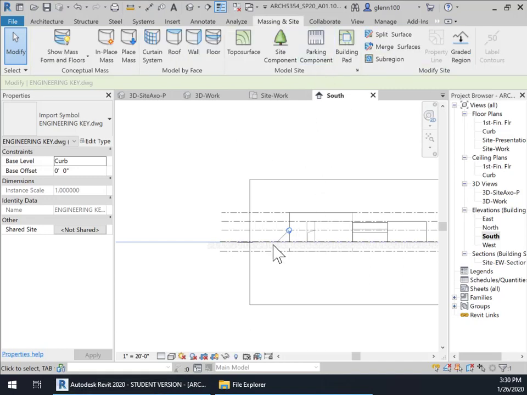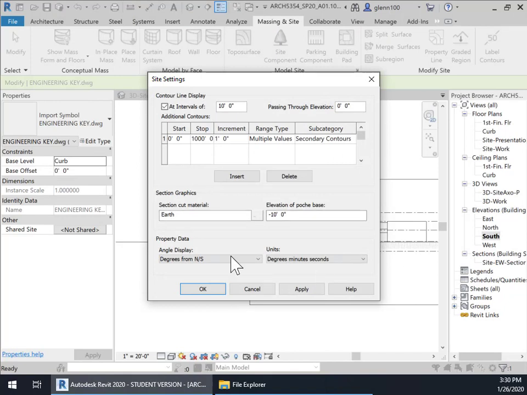and so to modify the depth of that topo there, what we're going to do is go into massing and site here, and this little arrow is going to give us this dialog box right here. And what this dialog box does is it tells us about contour lines, in other words, how to display contour lines every 10 feet in this case, or every 5 feet or 20 feet, passing through elevation 0, 0, and so on.